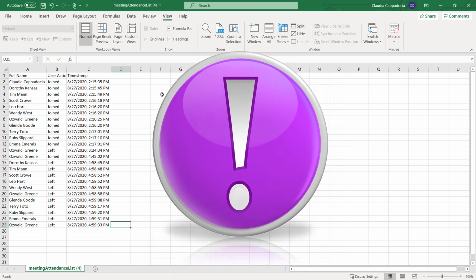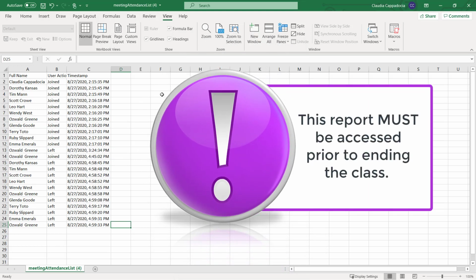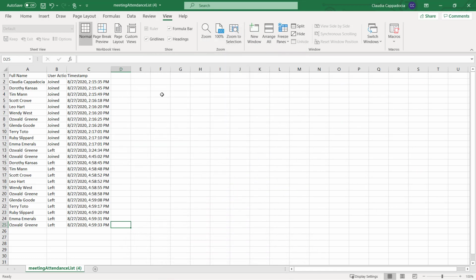It is critical to remember this report must be accessed prior to you ending the class. Once you end the virtual classroom, this information can only be accessed by your IT team.